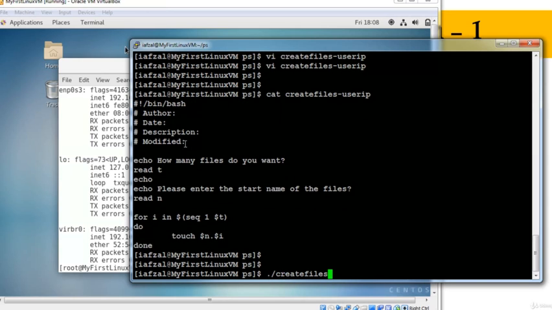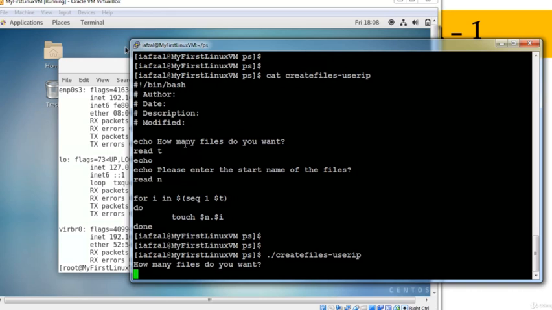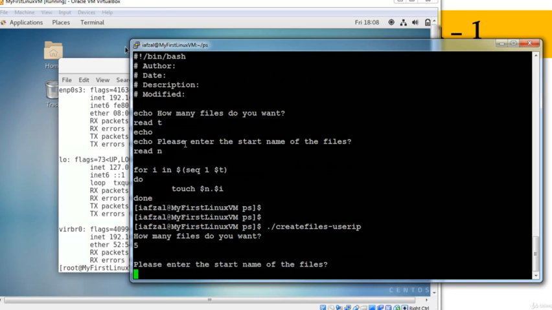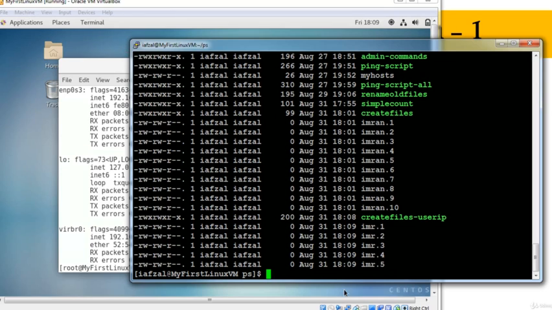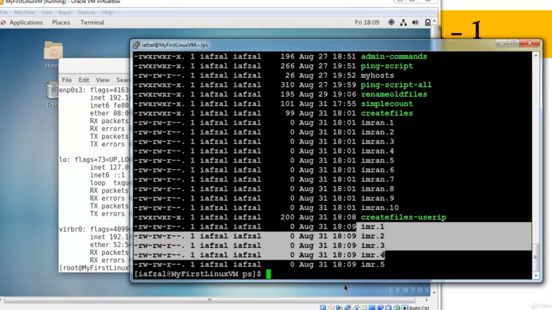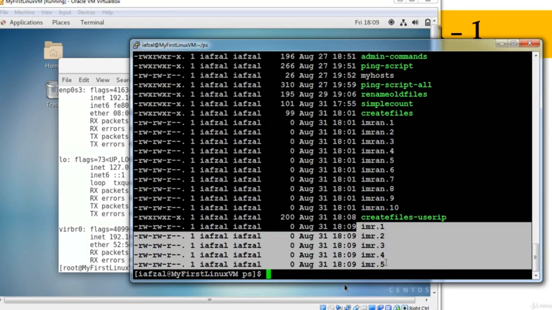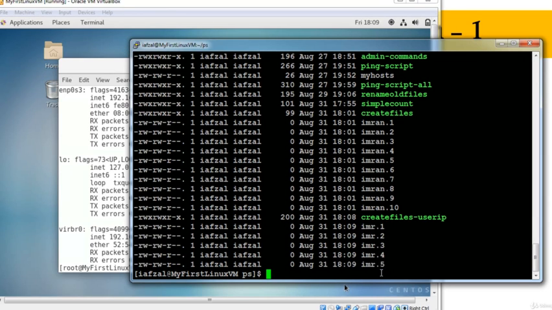Create files, user IP. Now it's asking me the question, how many files do you want? I want just 5 files. Please enter the start name of the files. This time I'll just put IMR, just the first 3 initials of my name, because I already have other files in there. So I'll enter. And when you do ls -ltr, you'll see it created files with my name, IMR initials, and 5 files. That's how you give that option to the users.